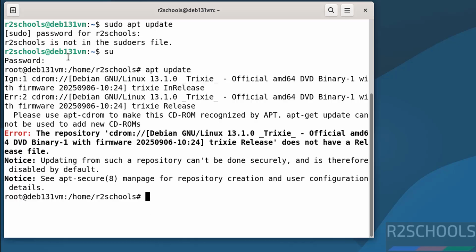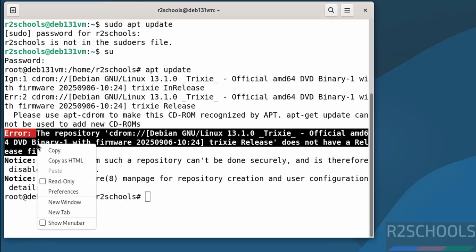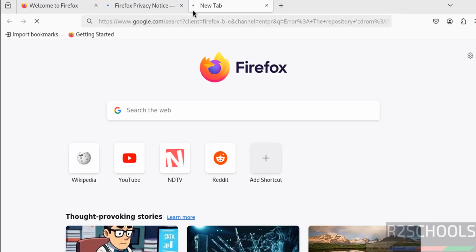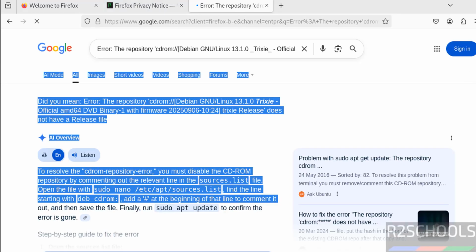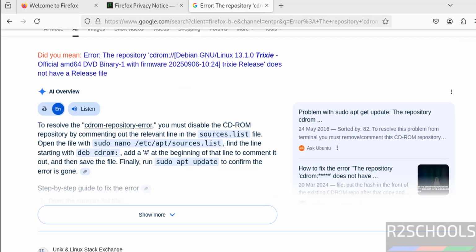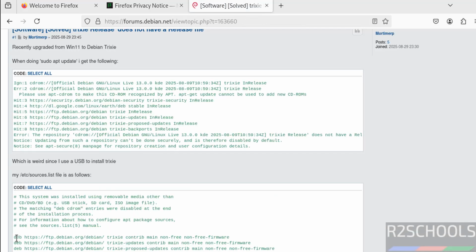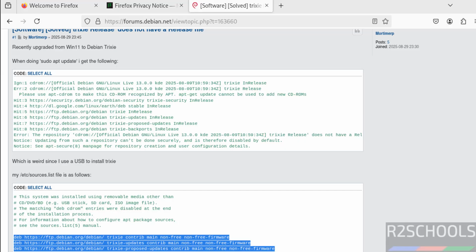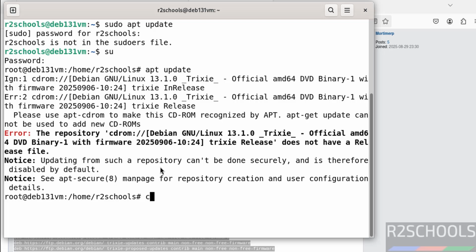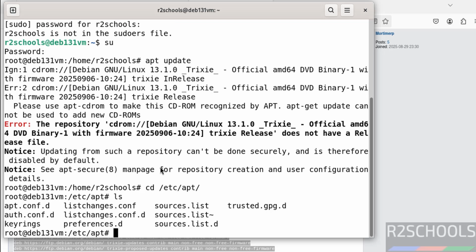Now open Firefox. Copy this error. Go to the net, paste it, hit enter. Then we have to go to the /etc/apt/sources.list file. Click on this link. We have to add 5 lines. Copy it. Go to terminal. Go to /etc/apt, ls. See here we have the sources.list file.